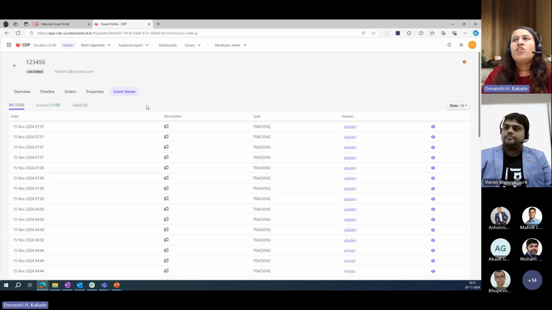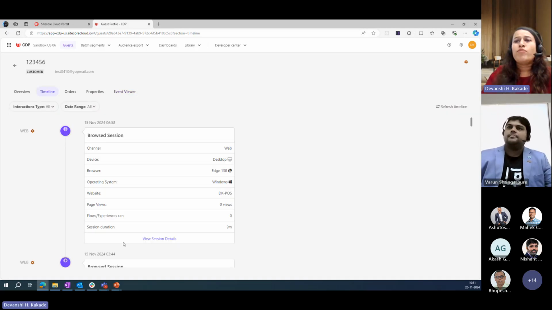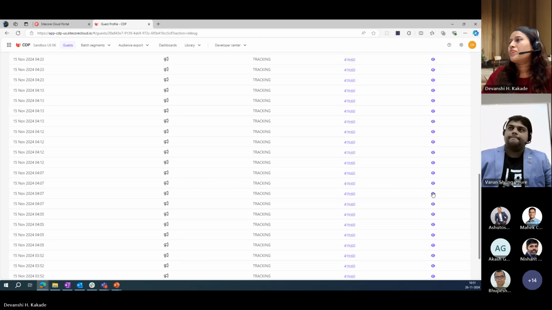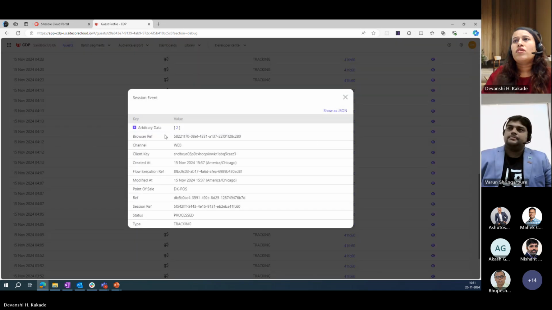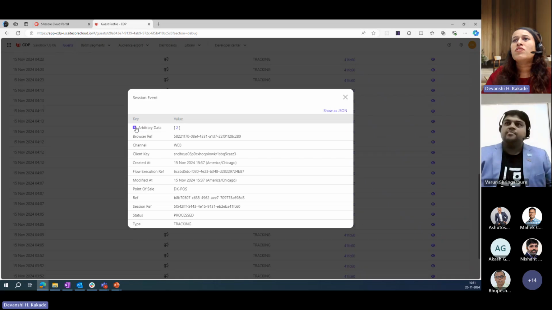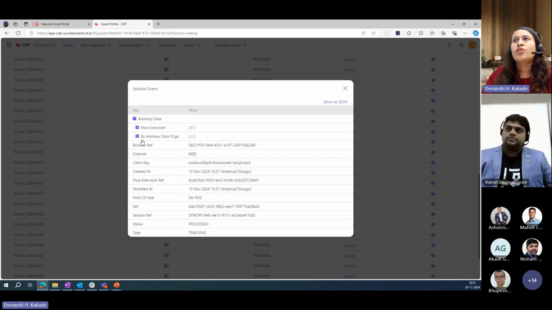Then the last tab is the event viewer. The timeline which we saw, that has more insights in the event viewer. Here, by clicking on this eye, you will be able to see the insights for this particular event.